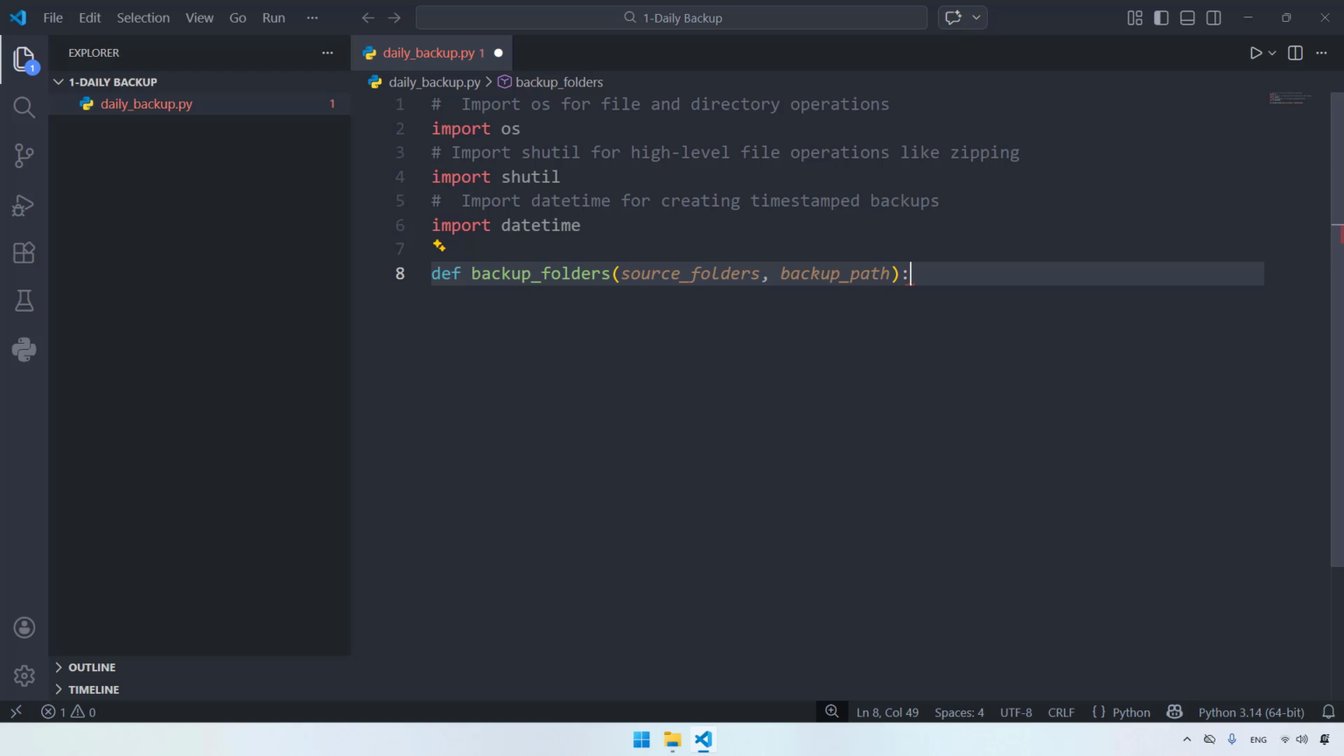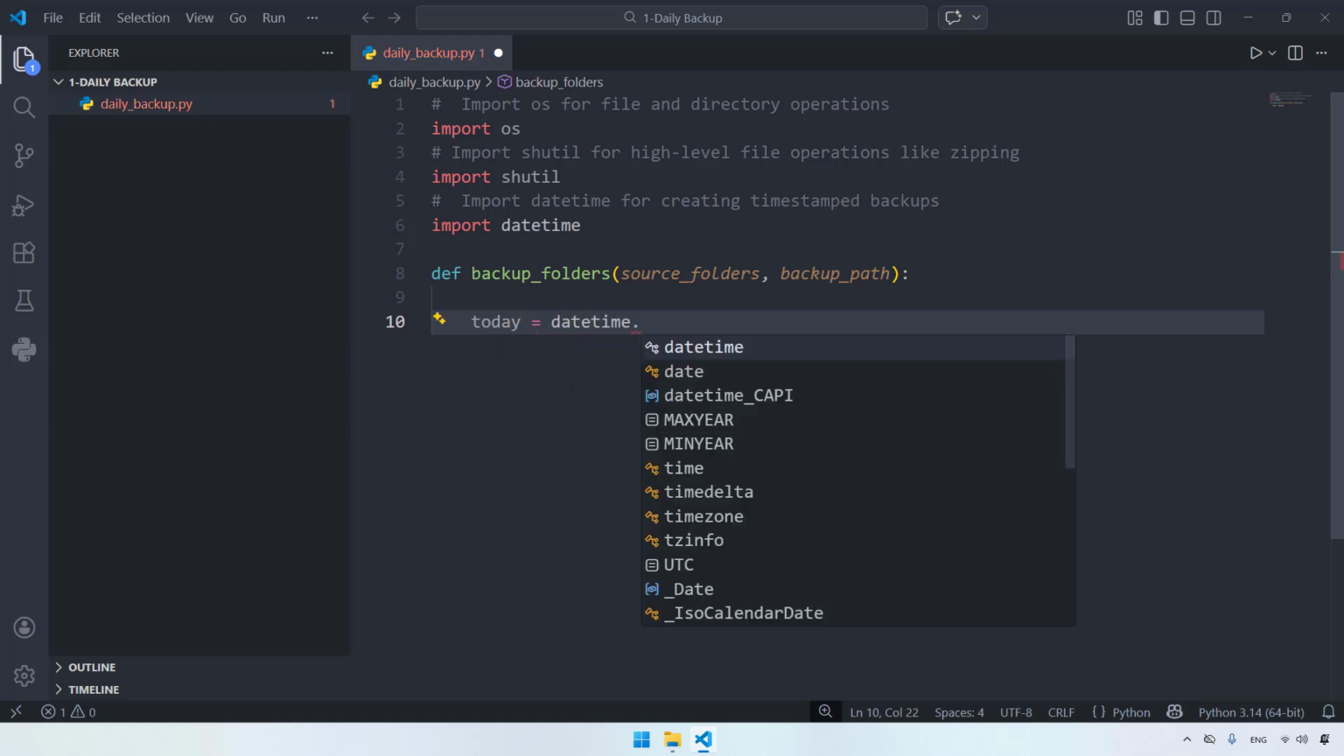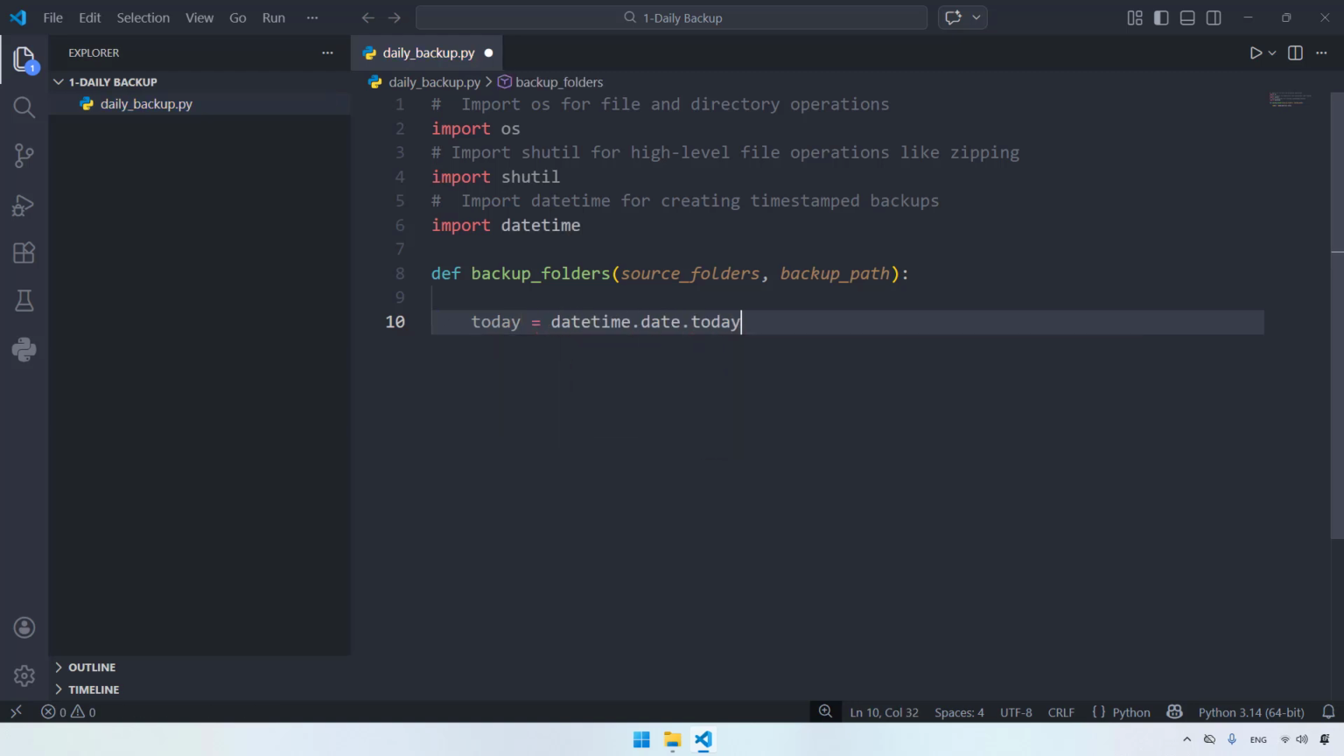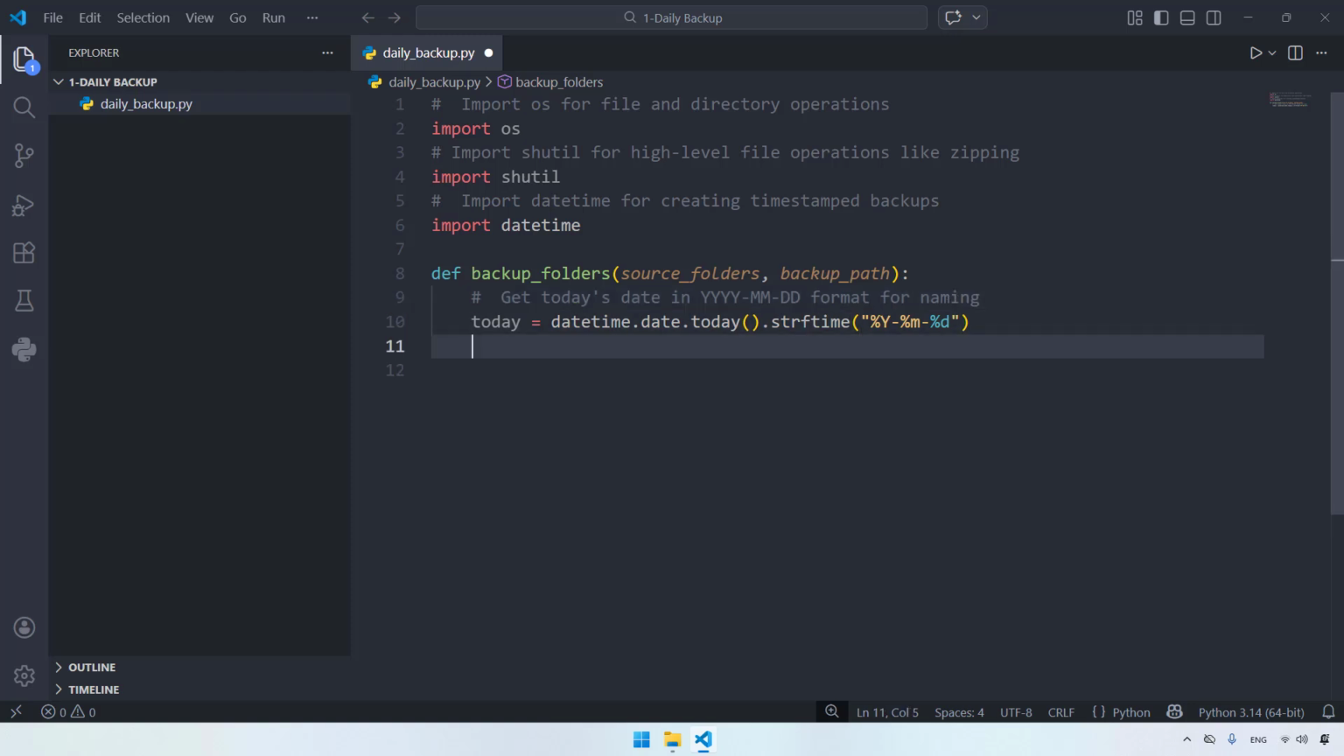Inside the function, the first thing we do is grab today's date and format it as a clean text string. Year, then month, then day. Why this format? Because it sorts perfectly. When you look at your backup folder next week, the entries will automatically line up in chronological order, oldest first, newest last.